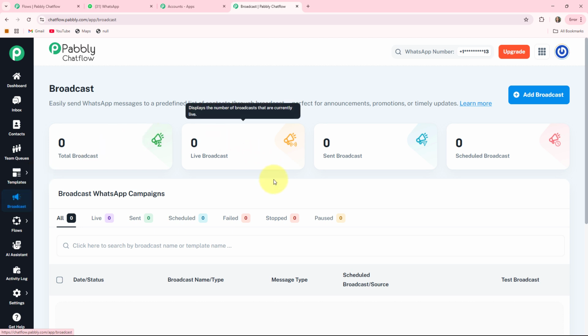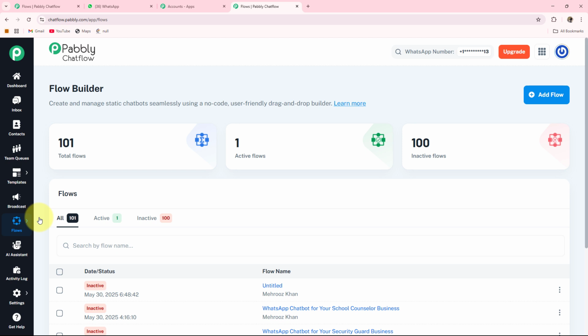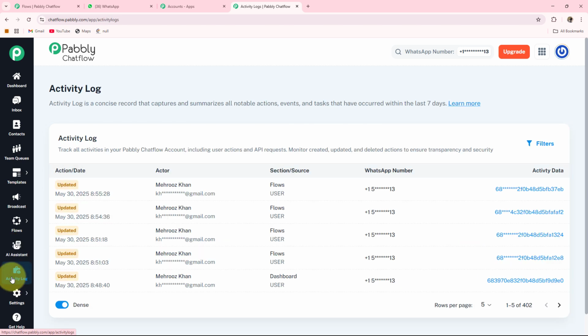and updates also. The seventh one is the flow, in where you can create multiple WhatsApp chatbots with the help of Flow Builder. The eighth one is the AI assistant, in where you can train an AI assistant with a knowledge base to answer common questions. The ninth one is the activity log, in where you can see all the events and the actions you have performed within the last 7 days.